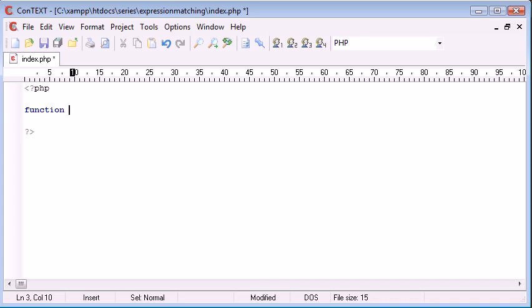So we're going to create a function called has_space. And what we're going to do is return true if the specific string has a space, and we're going to return false if it doesn't. So we're going to feed in the string as an argument up here.